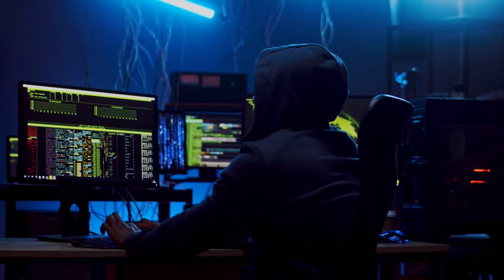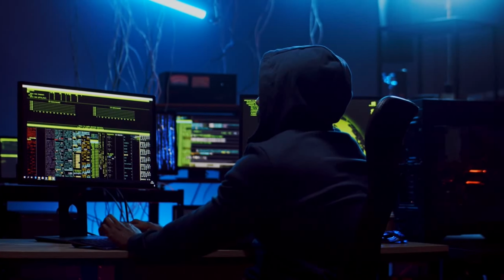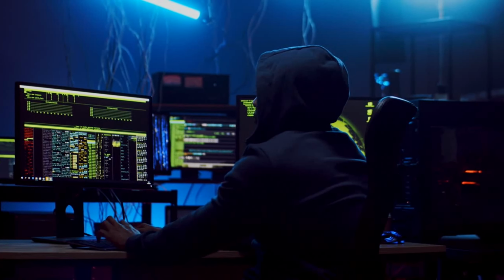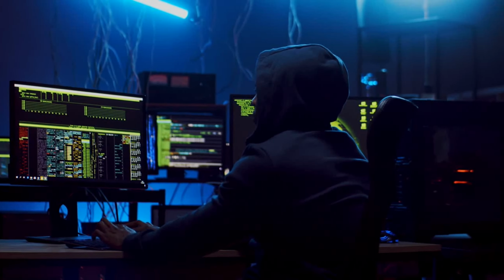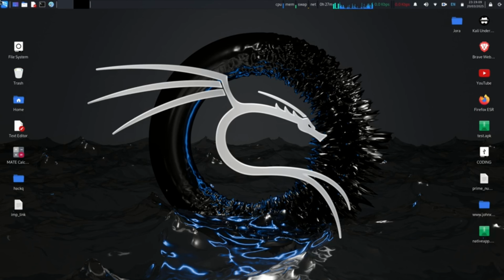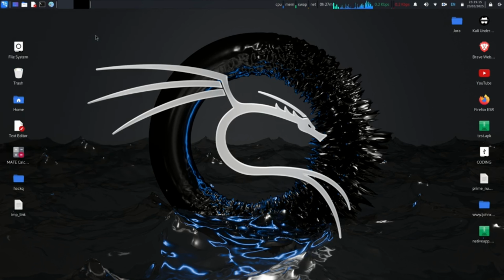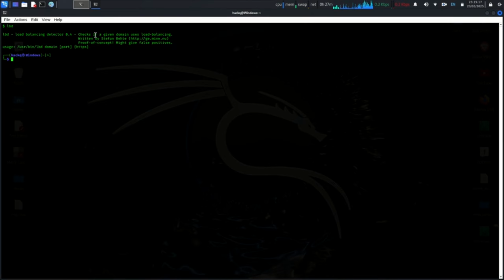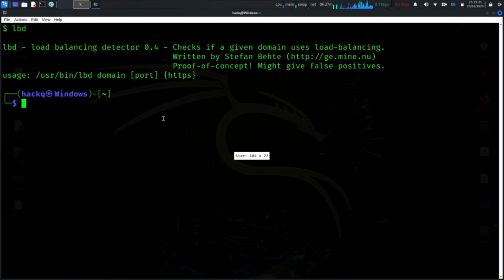So now we will be performing a practical in Kali Linux. In Kali Linux, there is a predefined tool, LBD. With the help of LBD, we can simply find out whether a website is using load balancing or not. As you can see on the screen, I'm in my Kali Linux, and whenever you go to the menu, you can see Information Gathering and IDS/IPS Identification, and there you can find the LBD load balancer. So now let's zoom the screen.